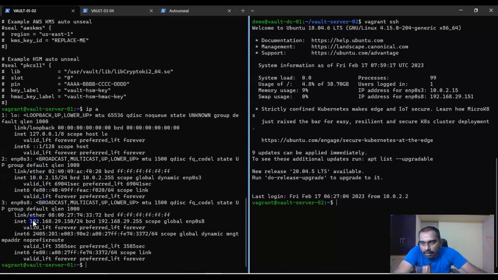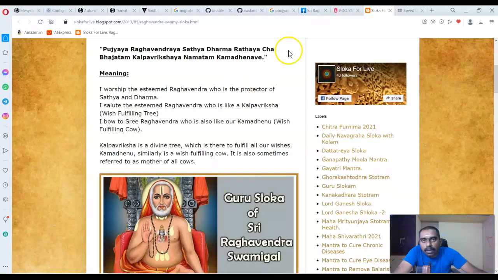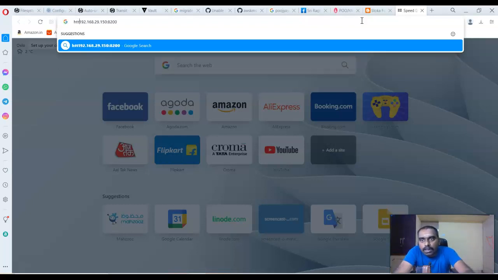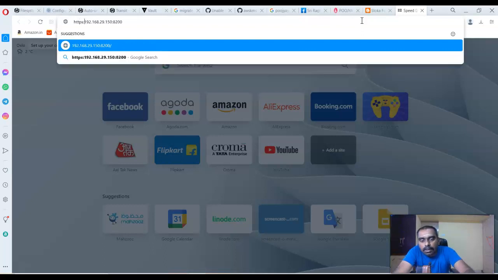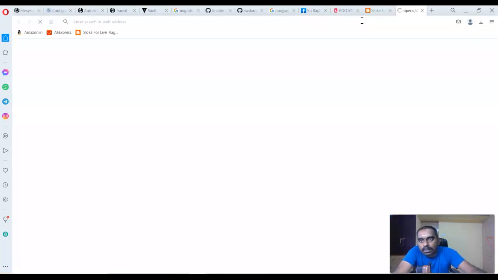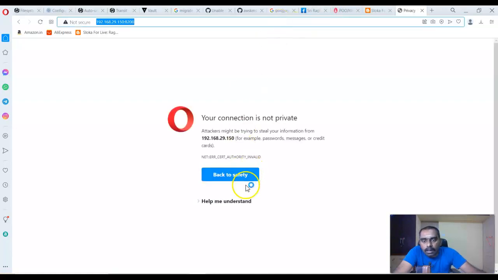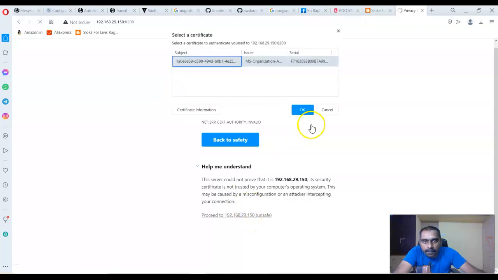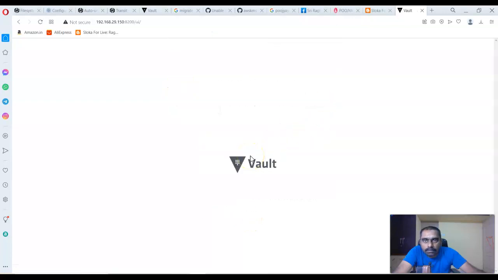For example, right now this IP address is 50. Let's say I take this 50 and go to the browser. 8200 is the default port number, and you need to say HTTPS, because the API is configured with HTTPS. It goes to unsecured mode. Fine for now, for this testing, I'll give a cancel.